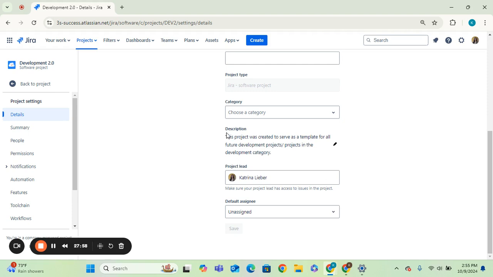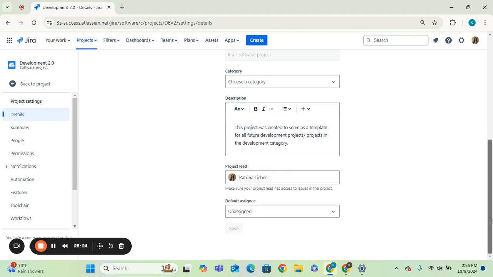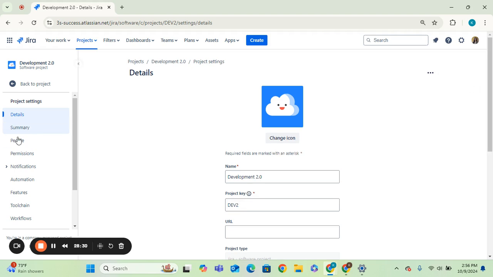Here you can see you can enter a description of the project. So with this project, I put in: this project was created to serve as a template for all future development projects in the development category. So I do intend to create a category for development projects, and then this project will be used as a template and will share all of its settings for any other development projects. So again, you can alter that information that's in here. You can enter the project lead, and you can also enter a default assignee. And so those are the details.